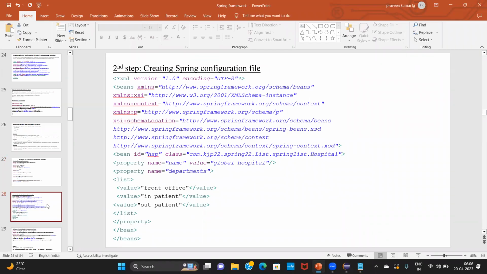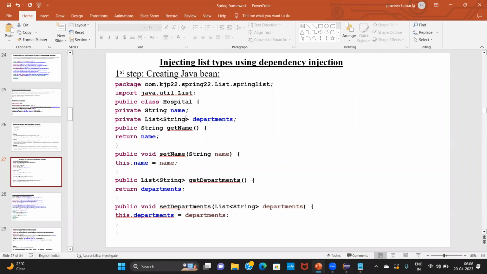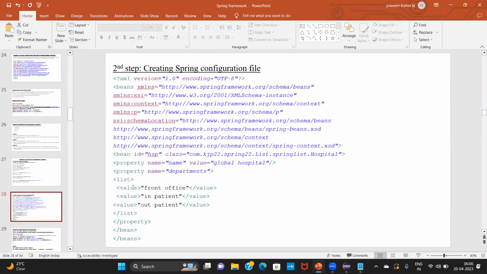Inside this list tag, guys, the second property is storing the list of departments, of type string. See here, open the value tag, provide as many values as you want. Inside the list, I'm storing the values now. That's why I'm using a list tag. Open the list tag.